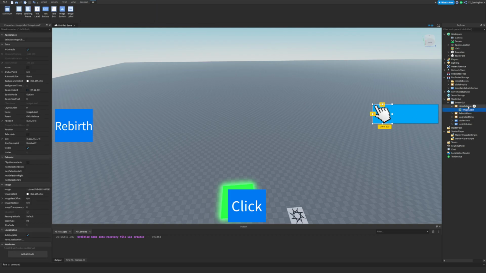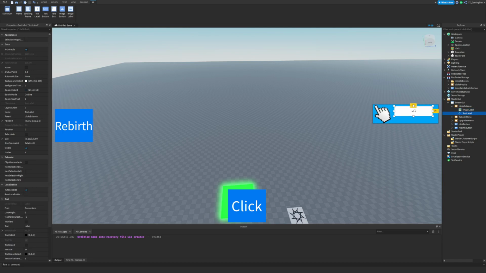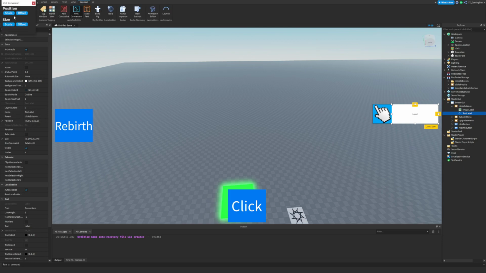Okay guys, now we have this image label. What we're going to do inside of this guys, we want to add a text label that's going to represent the amount of clicks the player has. So I'm going to quickly drag this out just over here so it's not overlapping the click button itself, but it's still got quite a bit of space over there. I'm just going to quickly convert this both to scale.